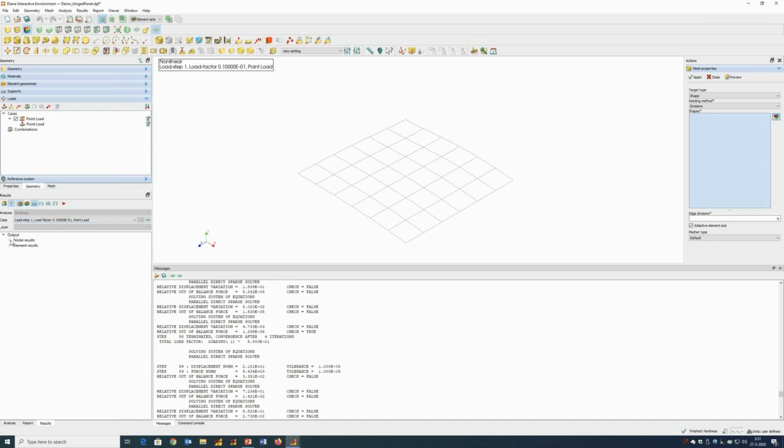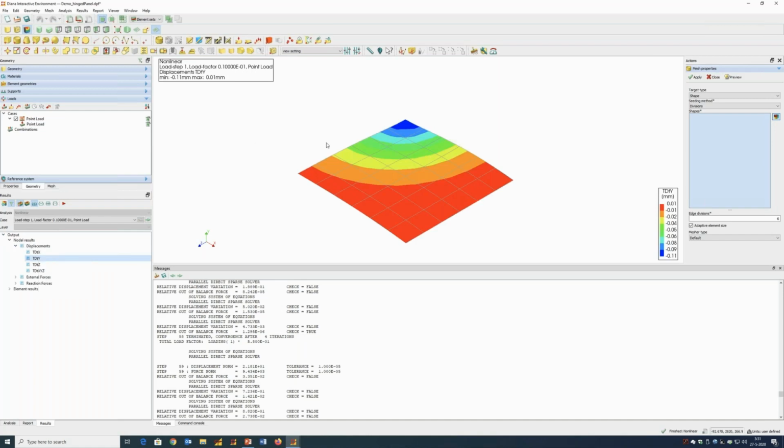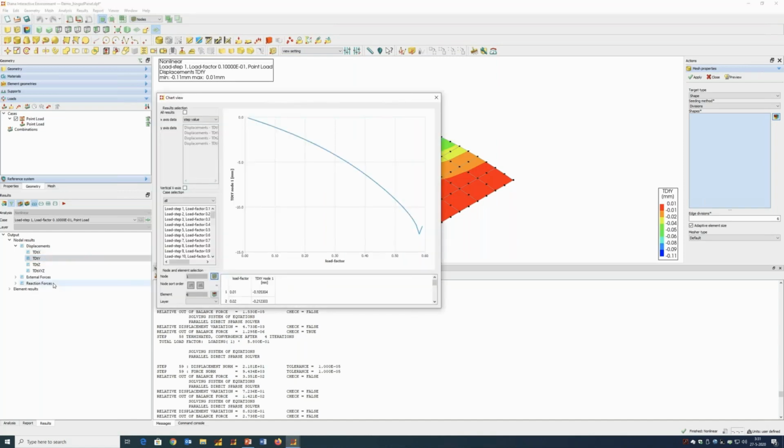So I'm going first to present the Y displacement, and I'm going to select the node here. That's the node where we have applied the force, and I'm going to plot the force displacement diagram at this point. So I'm going to select this node here, and I say show table, and I can see that my load displacement curve is nonlinear and reaches a peak here.